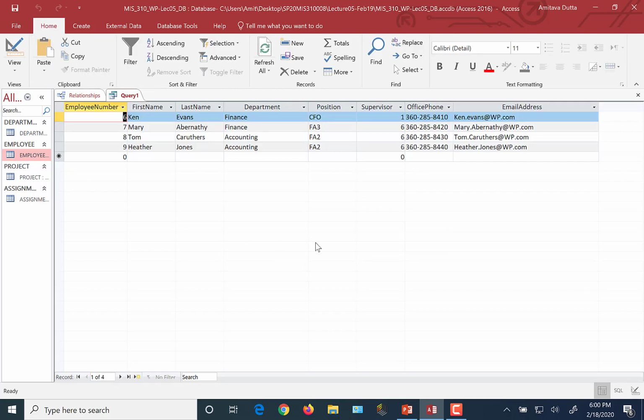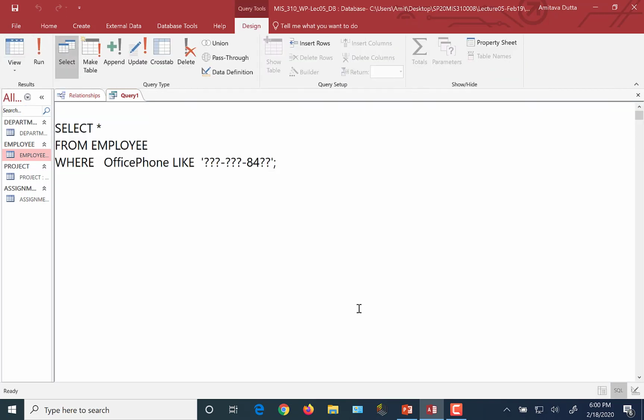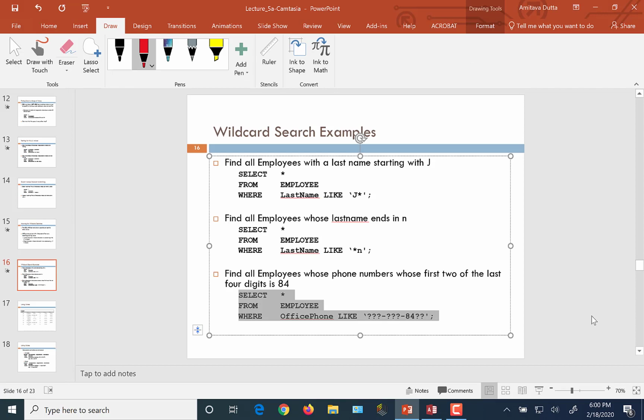I'm going to run this now. Notice those four employees have been picked up, and if I go through their phone numbers, you can see for all four of them, their last four digits start with 84. Okay, so this is what partial matching looks like in Access using the reserved word LIKE and the symbols star and question mark. So I'll stop this tutorial here and we'll continue with more of the select statement in the next tutorial.